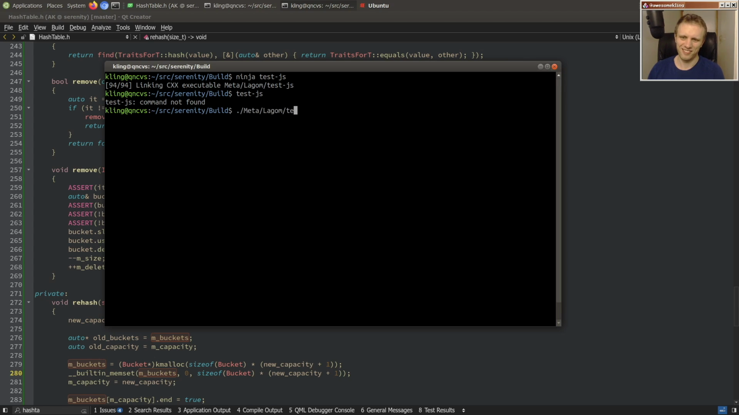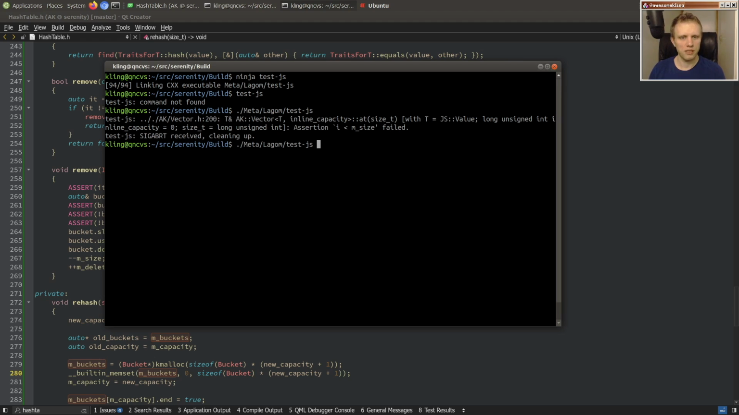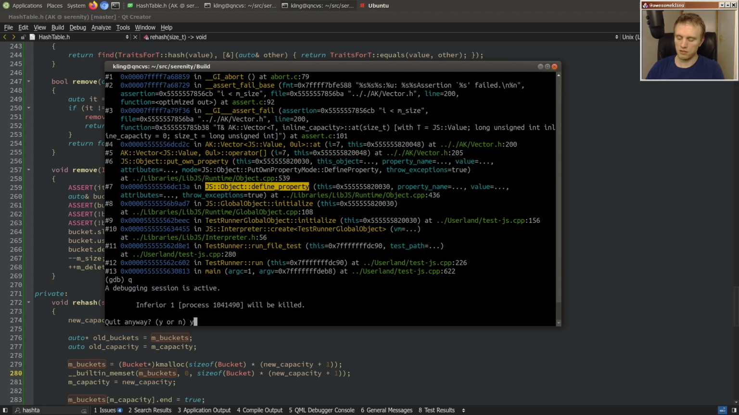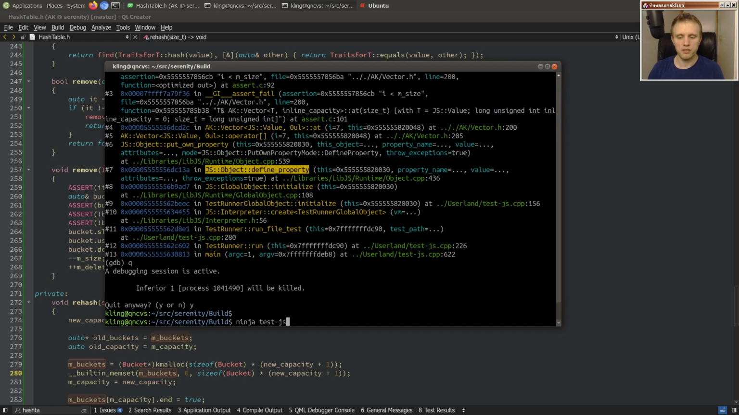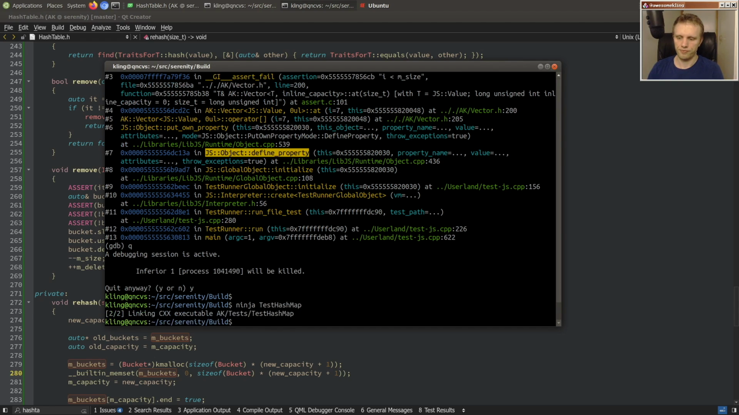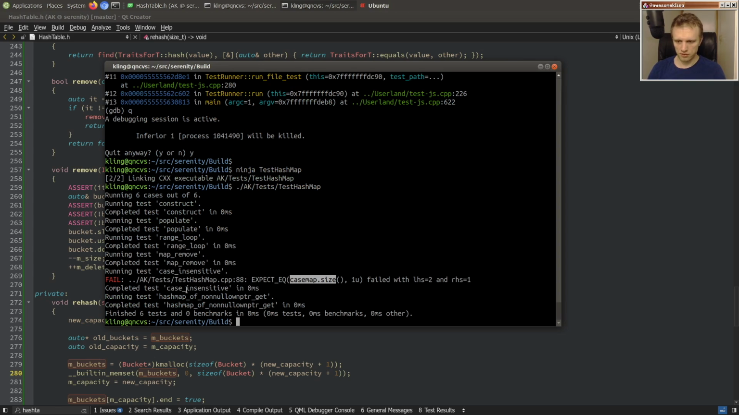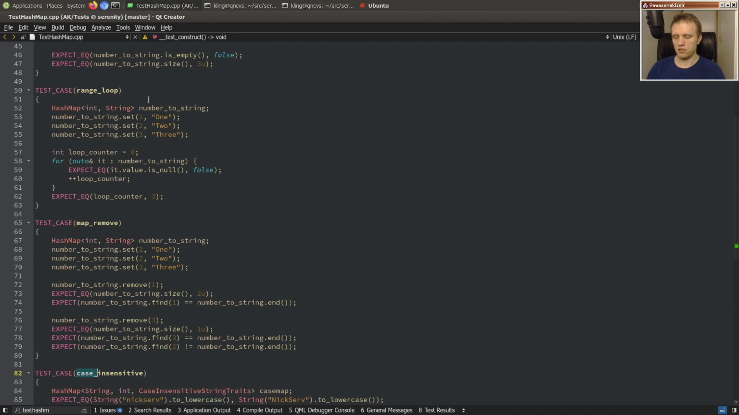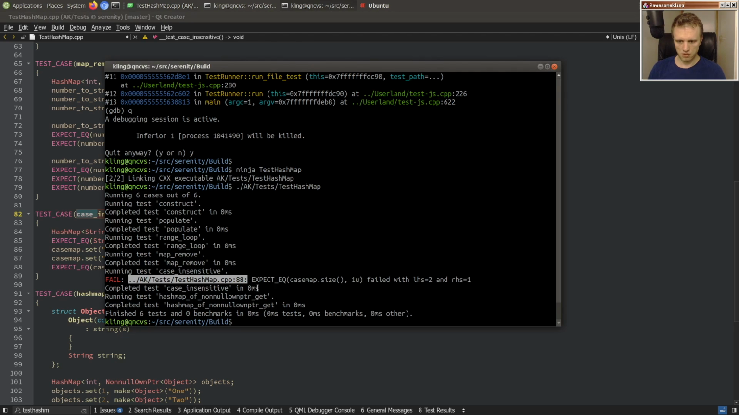Oh, okay, we have a problem. Where are we crashing? In define property. Okay. Maybe we can build the hash map test. Fail. Cool. Okay, great. Case insensitive does not work. Case insensitive and line 88.